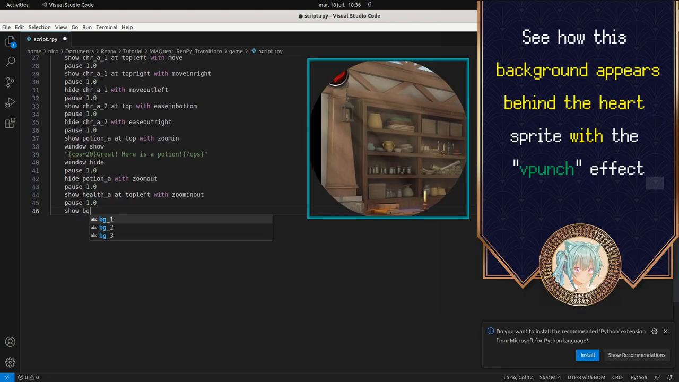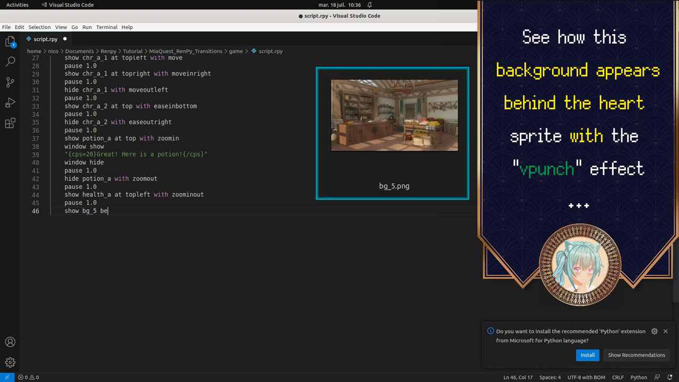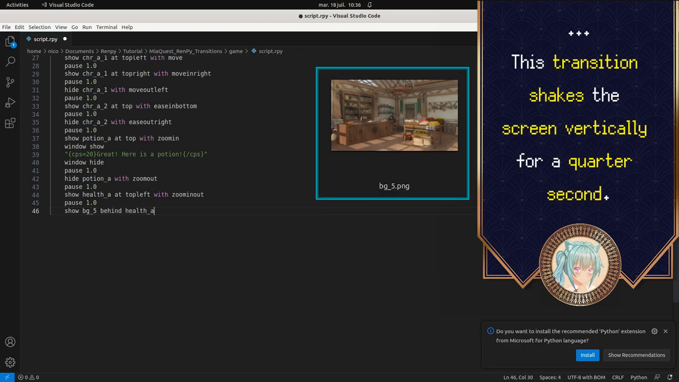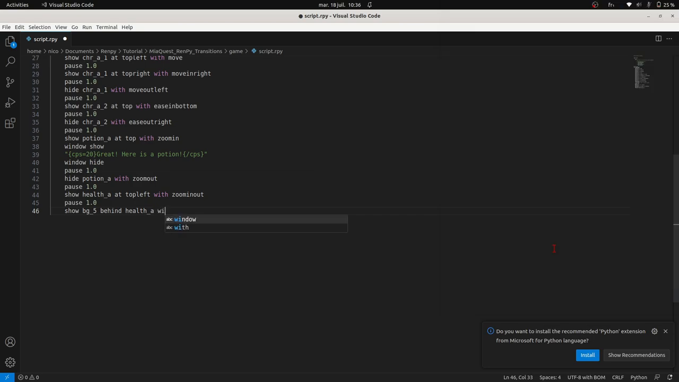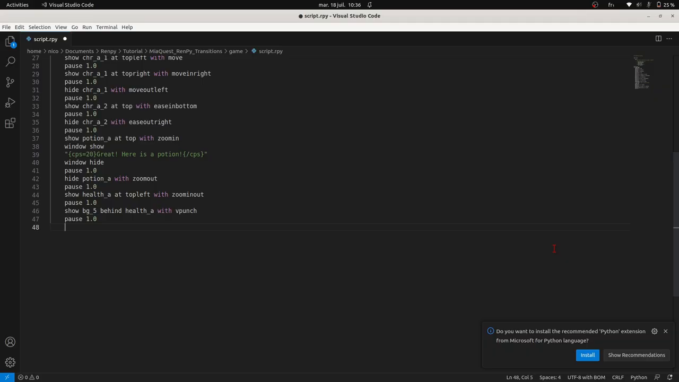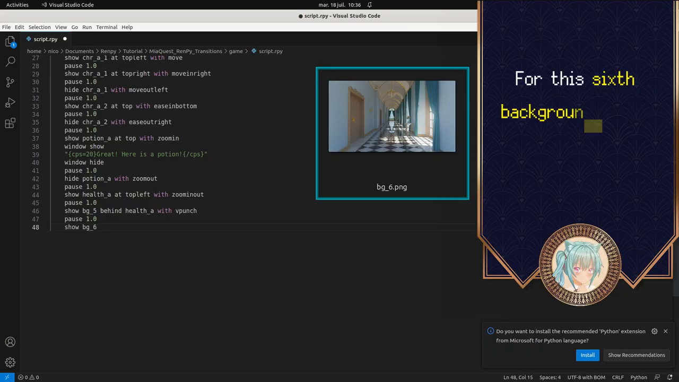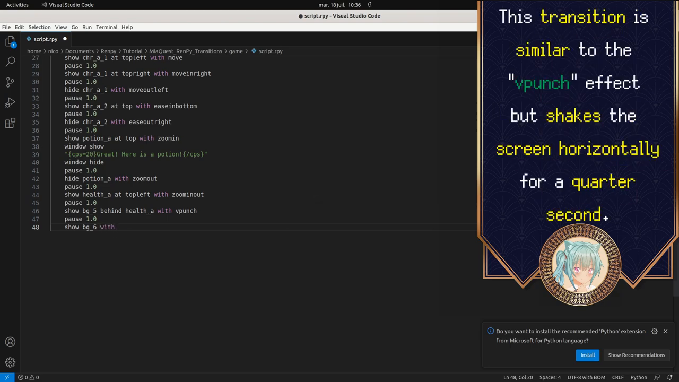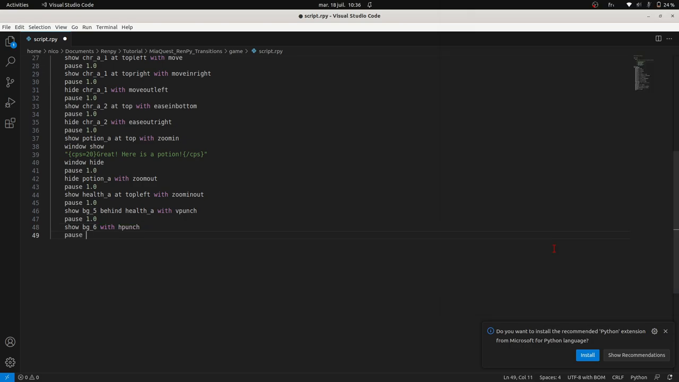See how this background appears behind the heart sprite with the vpunch effect. This transition shakes the screen vertically for a quarter second. For this sixth background, we're using the hpunch effect. This transition is similar to the vpunch effect, but shakes the screen horizontally for a quarter second.